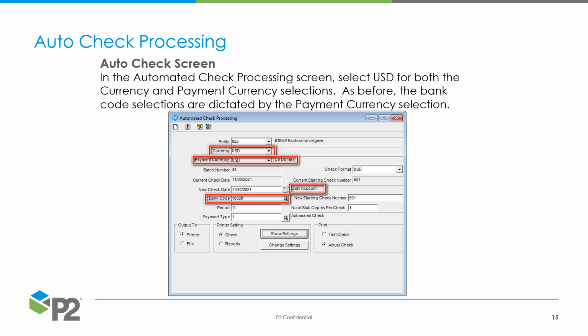In the automated check processing screen, we would select USD for both the currency and the payment currency selections. As before, the bank code selections are dictated by the payment currency selection. So now that the payment currency is US, then the bank code options are for only US bank accounts.